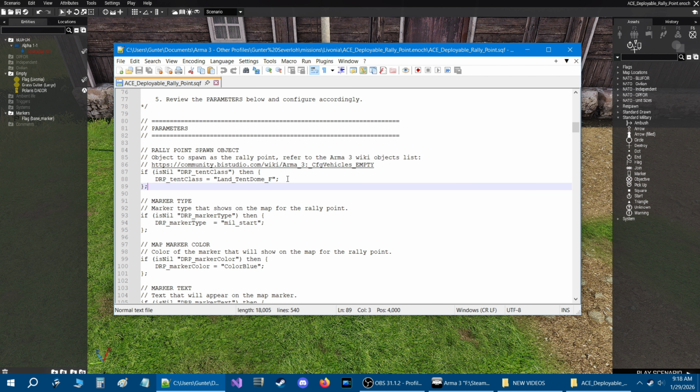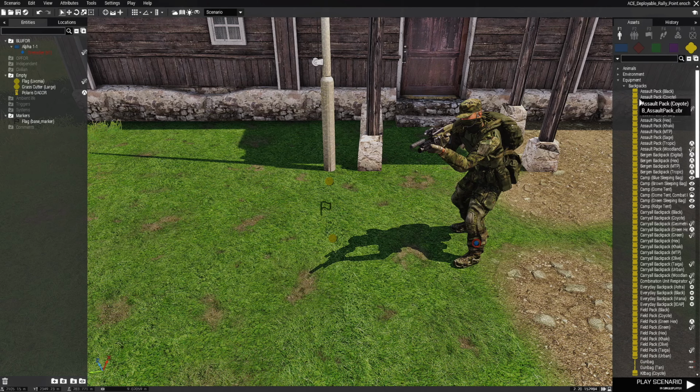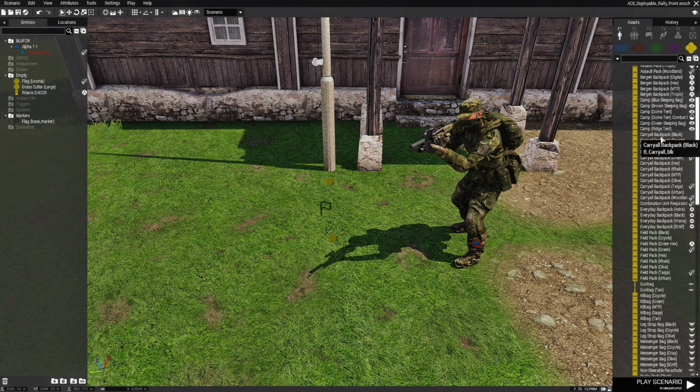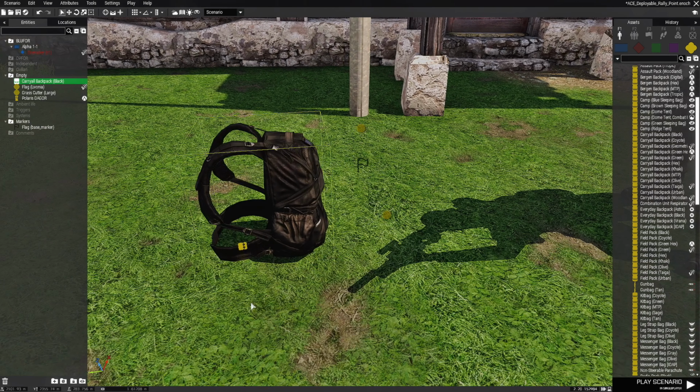Now, another way to get a class name to put in there: if you go in the game and go to props, then empty, we could do something with equipment. Let's say you wanted to use a backpack instead. So we could choose a carry-all backpack, black, and you put that down. So here's your carry-all. If you wanted the class name for this, you click on it and hover your mouse cursor over it, and you'll see it says carry-all backpack black. That's the description or display name. And the actual class name for it is underneath that.